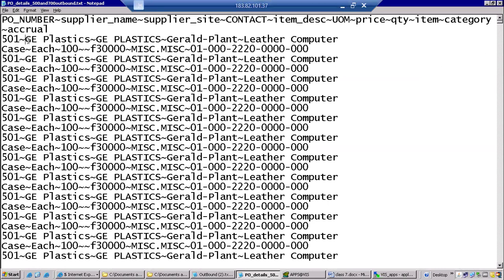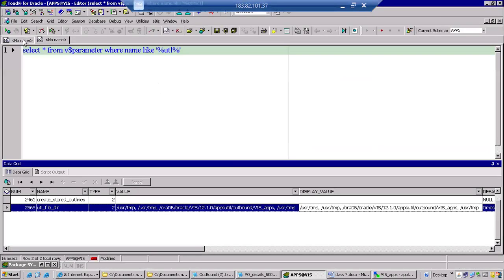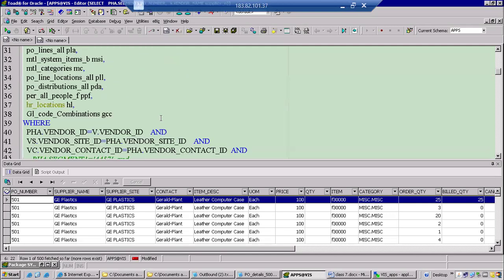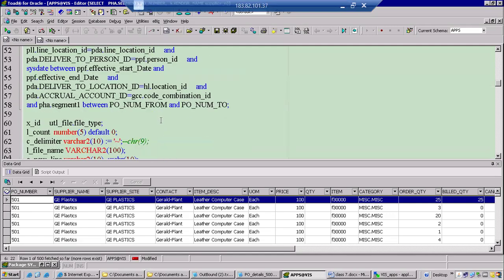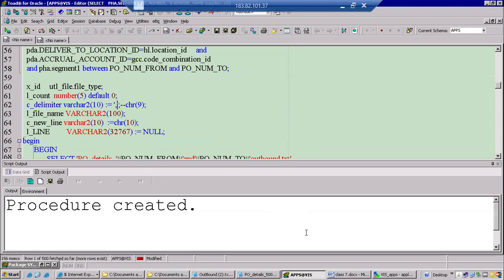How is this tilde symbol coming? This is a tilde symbol, record to record. I kept in the package a C delimiter. C delimiter is a variable actually, it's our own variable. If you don't want the tilde and they want it comma separated, then you can use a comma. Anything you can use.